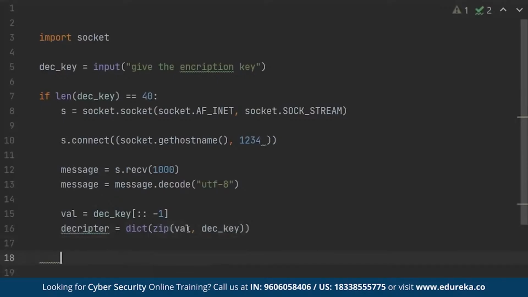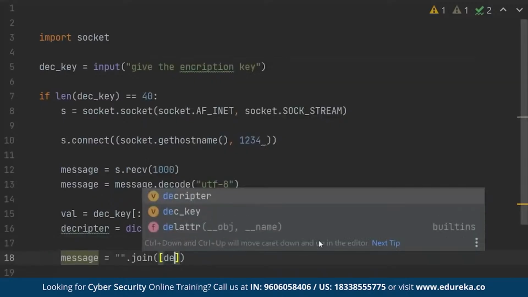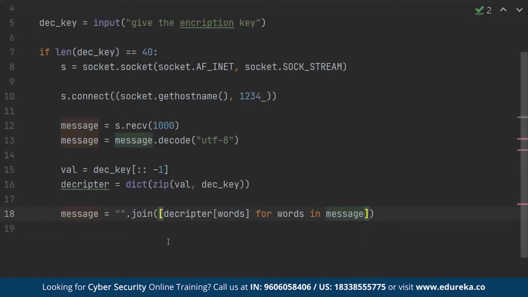And now finally what we are going to do is convert our message back to what it was. So message, then I have join. Then we are going to just use list comprehension. Whatever is the name of our dictionary here, decryptor, and then we obviously have to pass letters or words. The way we get these words is from a for loop, for words in whatever message we have received, right? So it's going to be here. Hope you understand this. And now once we have our decrypted message, we'll just print our message.